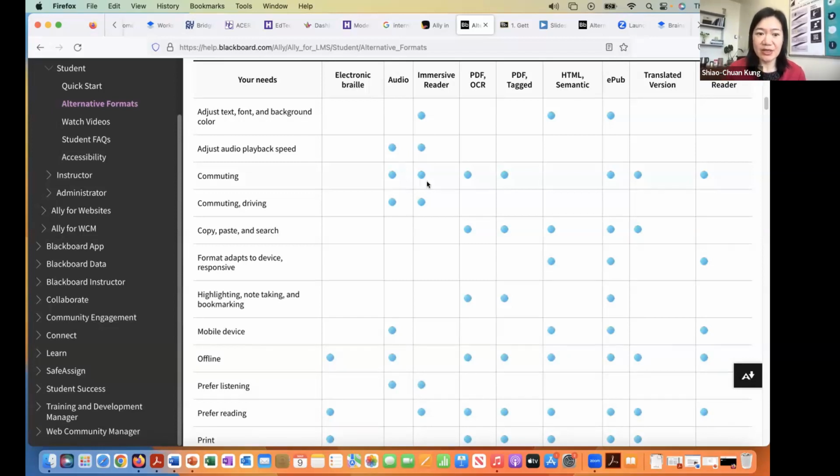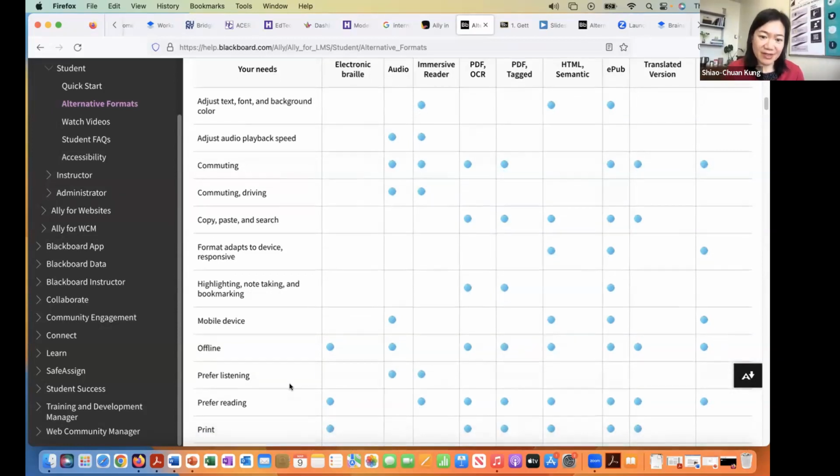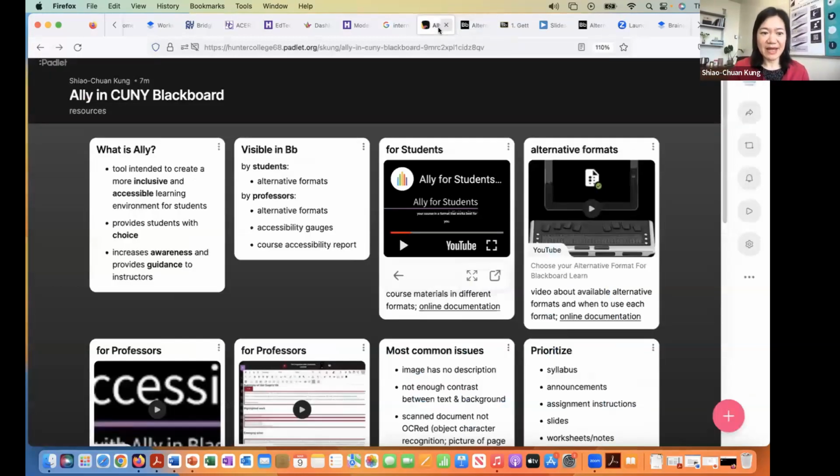Okay, so if you prefer listening, you might choose these formats. If you prefer reading, you might choose these other formats. So this is a useful table to have for you and for your students. Let me go back a little bit.